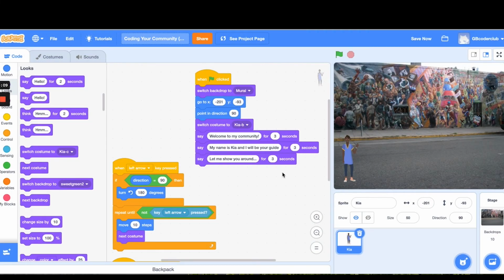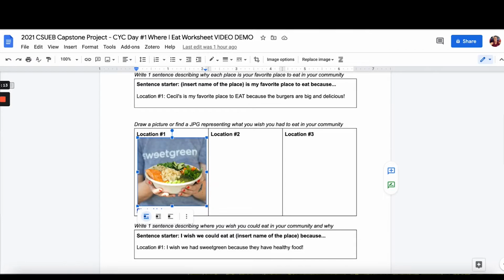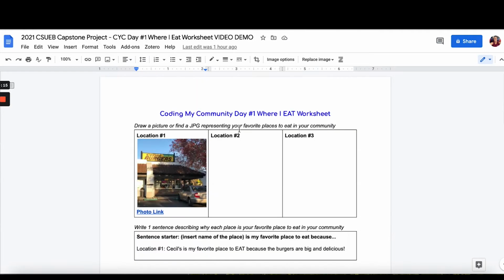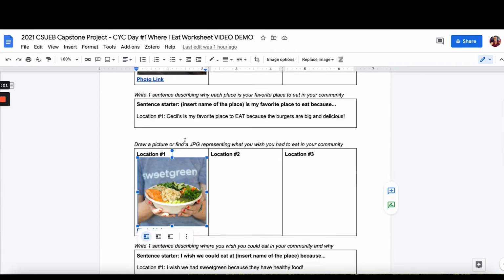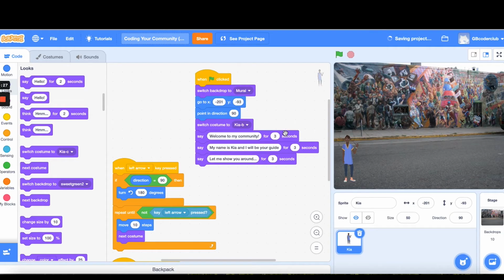I'm going to show you how to code the Where I Eat worksheet. For your convenience, in the guide you will see that there is a demo worksheet that I'm using for this tutorial, and it's filled out with one location each and one sentence each in addition to the links. So let's get started. I already have done the code for the home, so if you start, you're good.